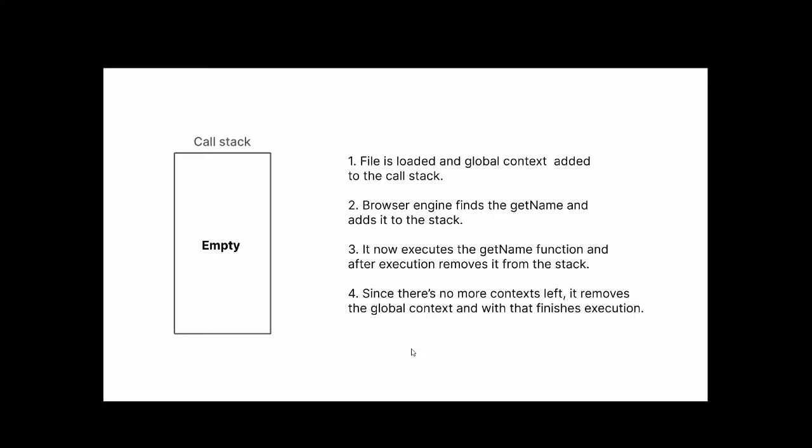So in short, what happens is, at the beginning, when the file is loaded in the browser, a global execution context will be created for that file and pushed to the call stack. It will then go through the file and look for any functions. If there are any functions, it will create an execution context for each of those functions and then push it to the call stack. Once the file has added all the function execution contexts in the call stack, the browser will then execute them individually and remove them from the stack once they are executed.